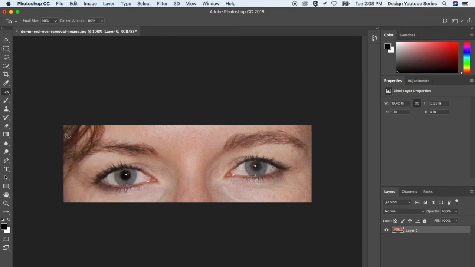And you could use the clone stamp to kind of refine it a little from there, because it's not too good. You know, as you can see, it looks darker in this pupil, but this one's a little bit lighter. So you'll have to kind of experiment, but that's how you remove red eye in Adobe Photoshop.